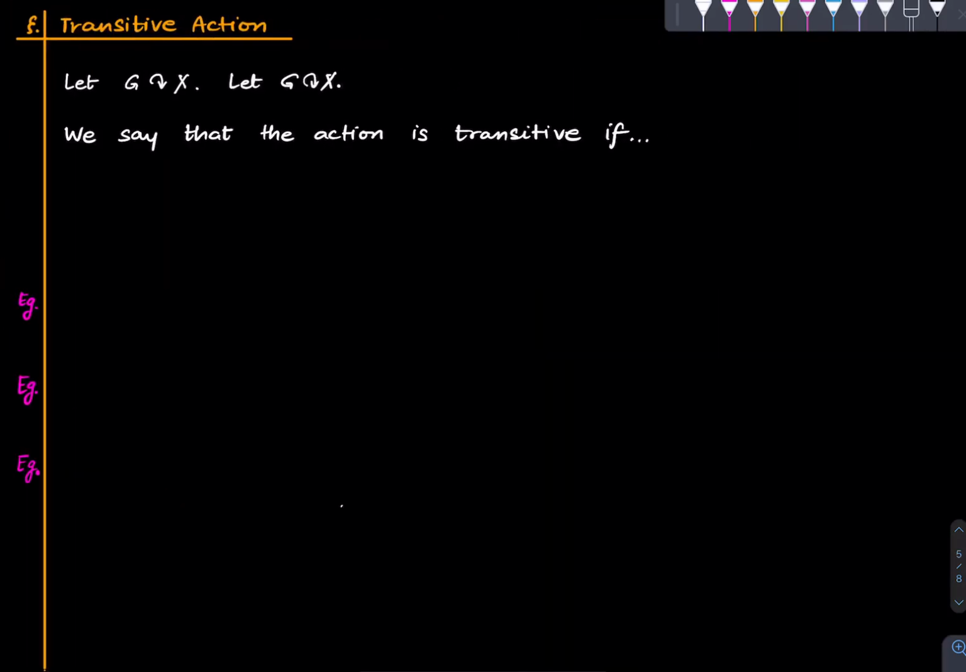Okay. Transitive action. So fix an action of a group G on a set X. We say that the action is transitive if there is only one orbit.